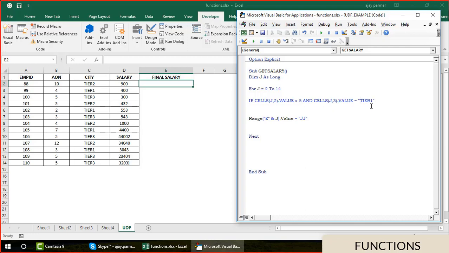Please make sure you write in uppercase if you have data in uppercase, because Excel VBA functions are case sensitive. Then what do you want to do? Then I want to write in column E. Now here also I can write the cells command, but I'm just trying to mix up all the things. So here you write Range, your salary is in the D column, same row number J, it should be multiplied with 1.15.